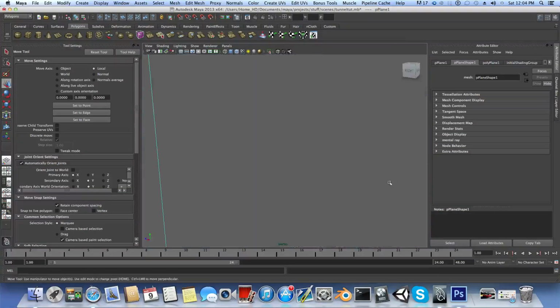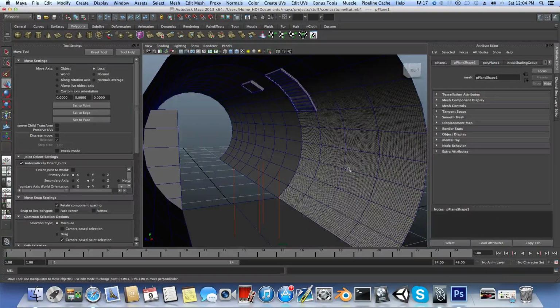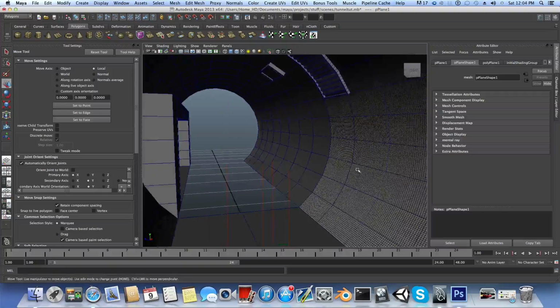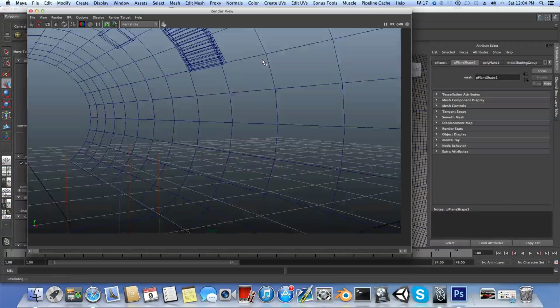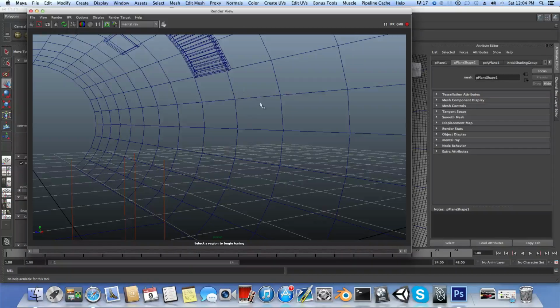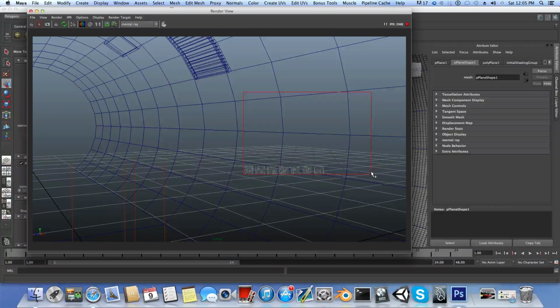And now let's click the IPR take and mark this area to see how it looks. Okay, so Maya is rendering right now.